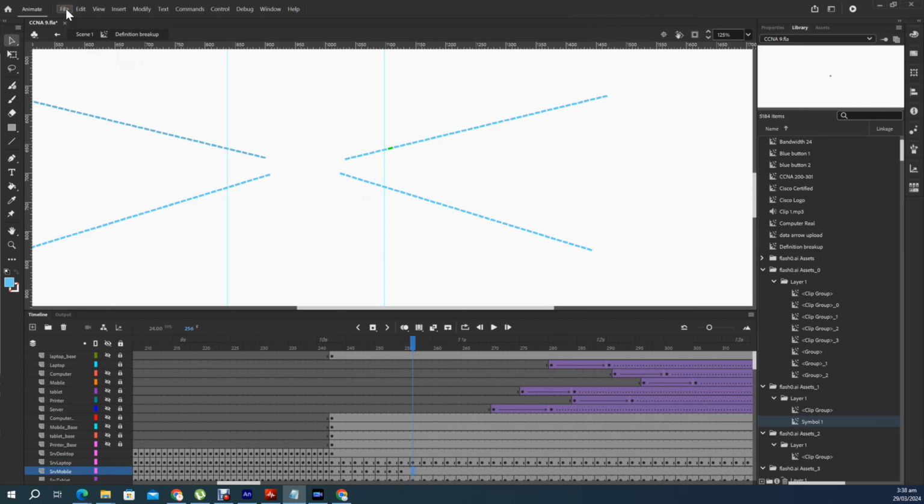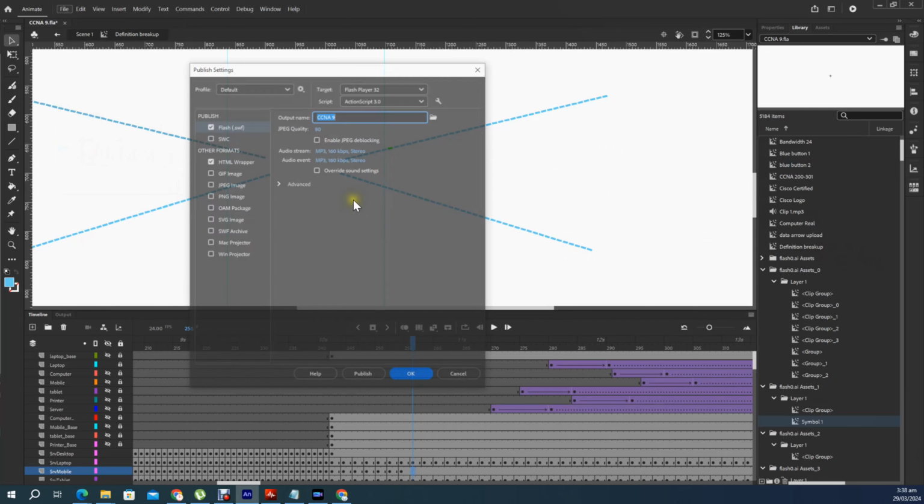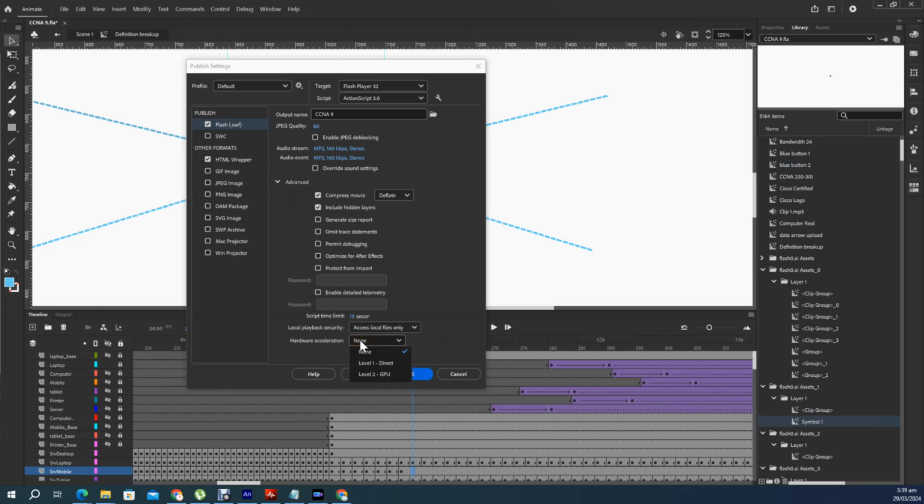The solution, according to Adobe, if you are facing Adobe Animate being slow, is to go to the File menu, Publish Settings, and change the hardware acceleration, which is under Advanced. Under Advanced, the last option is hardware acceleration. There are two hardware acceleration options inside. There is one, level 1 Direct, and the second one is level 2 GPU.